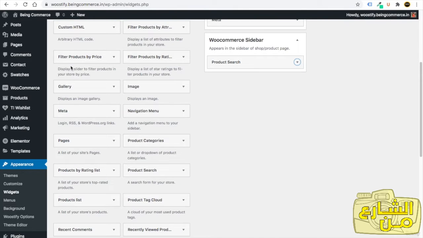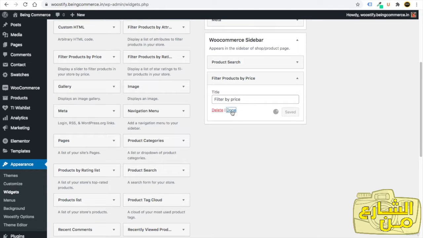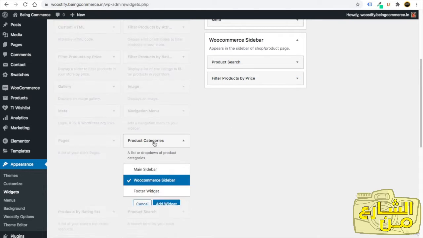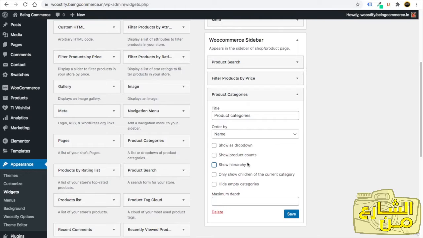Now you can also add filter product by price. Just select WooCommerce sidebar, click on add widget, click on done. You can also add product category. Select this option, select WooCommerce sidebar, click on add widget, click on done. Also, just click here, untick show hierarchy, and then click on save, because we don't want to show it.